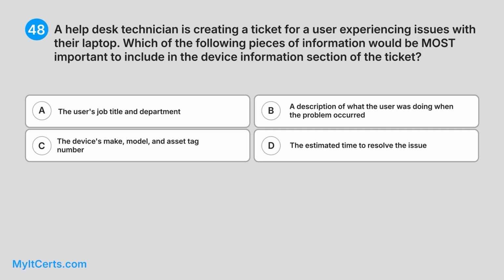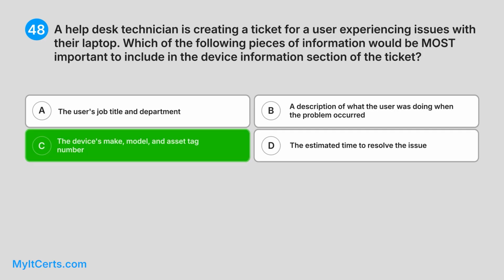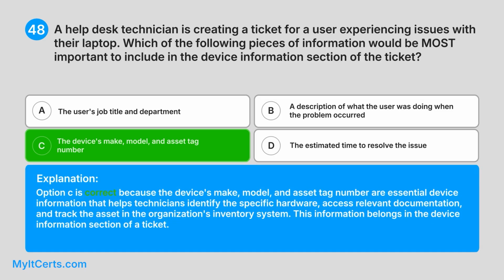Correct answer, C. The device's make, model, and asset tag number. Explanation. Option C is correct because the device's make, model, and asset tag number are essential device information that helps technicians identify the specific hardware, access relevant documentation, and track the asset in the organization's inventory system. This information belongs in the device information section of a ticket.